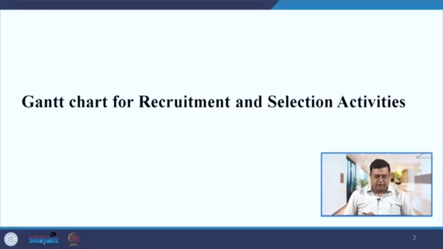So, in the last 3 sessions we have discussed some of the metrics that may be useful to make a decision. In this session also we will discuss some more metrics related to recruitment only, so that you can plan your recruitment activity better. So, the Gantt chart for the recruitment and selection activities.